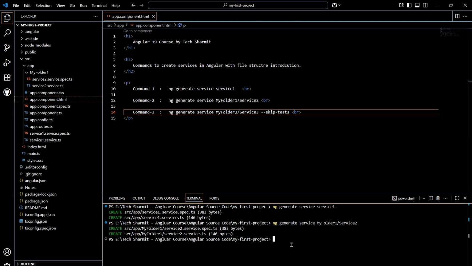Let me show you how. So just simply write the same command here: generate service, there should be a space, generate service my folder 2 and service 3, I guess, then --skip-tests. Okay, and then simply press enter.